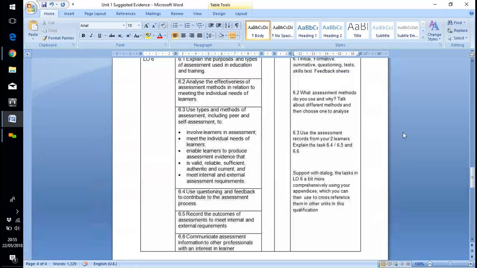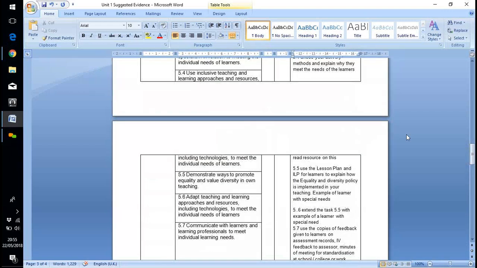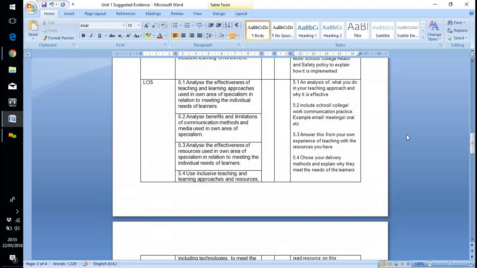Yeah, no problem. I just need to plough a bit through the end of 5 and 6, basically. Yeah. Well, I'll go back through 5. I'll go back into 5, yeah. Yeah. So it's analyse the effectiveness of the teaching and learning approaches used in your own specialism, and that is the way or the methods of delivery that you use, yeah? Yeah. I think you can achieve that. Yeah, and in meeting the individual needs of learners. Yeah. Coming back to what I've said, it's analysis of what you do in your teaching approach and why it's effective. Include school, college, work communication practice, examples of emails, meetings, oral discussions, etc. Sort of face-to-face meetings, things like that.